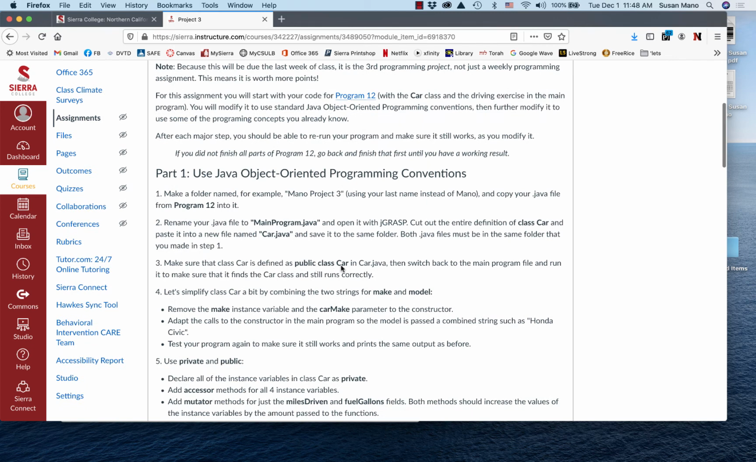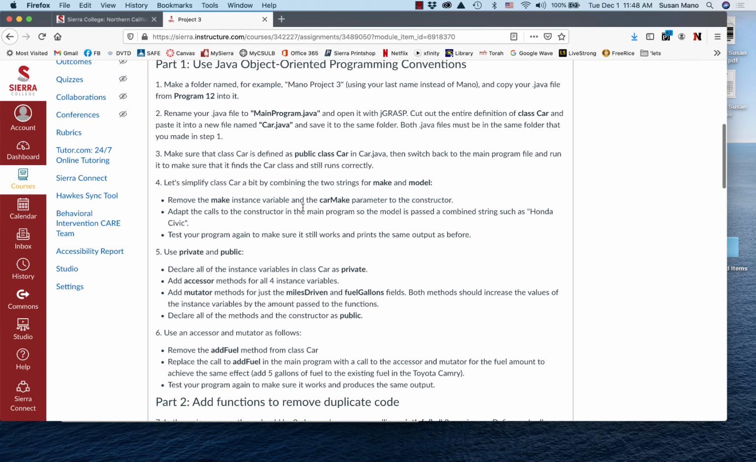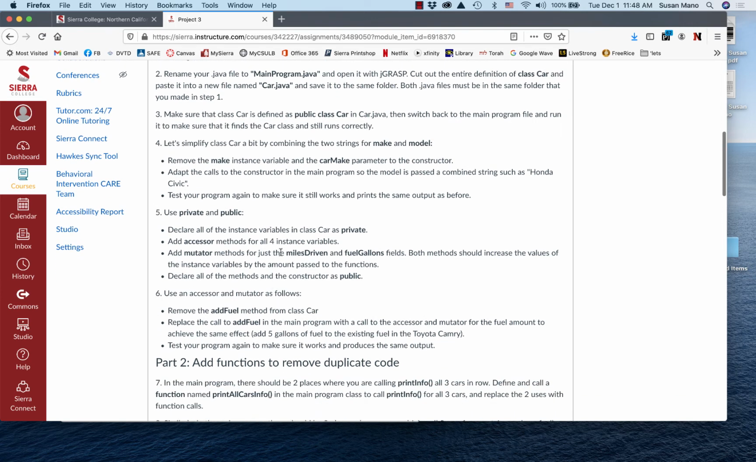So make sure your classes are public. Then you're going to do some different things in here. I'm going to have you change the make to a car make. So instead of make and model, you're just going to have car make. It's going to now be like Honda Civic, so it'll have the make and the model together. You have to make your class variables all private, and then we're going to have accessor methods and mutator methods.